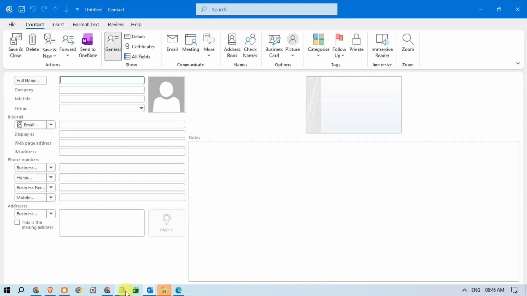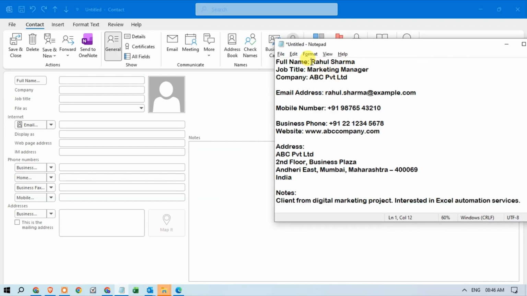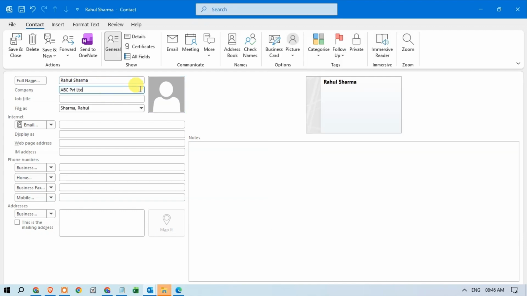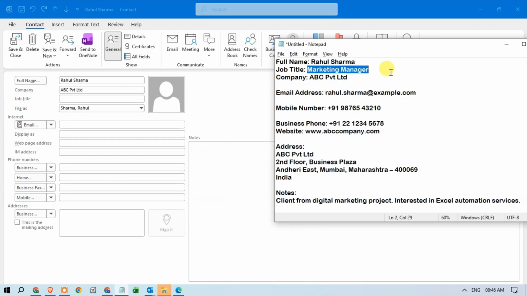Okay, so here in my notepad I have one person's details. So I just copy this and paste the full name. Then I copy this company name, then job title, Marketing Manager.